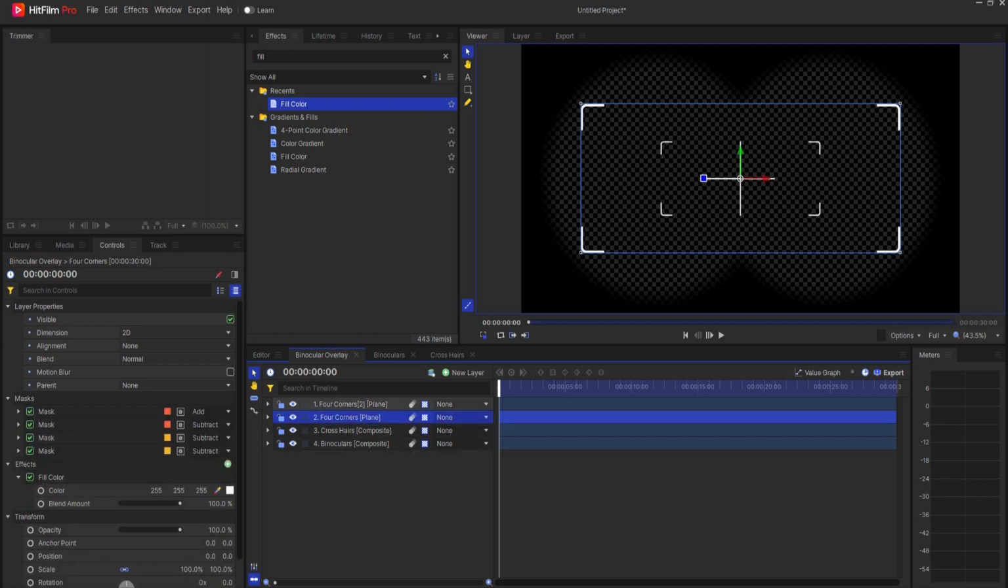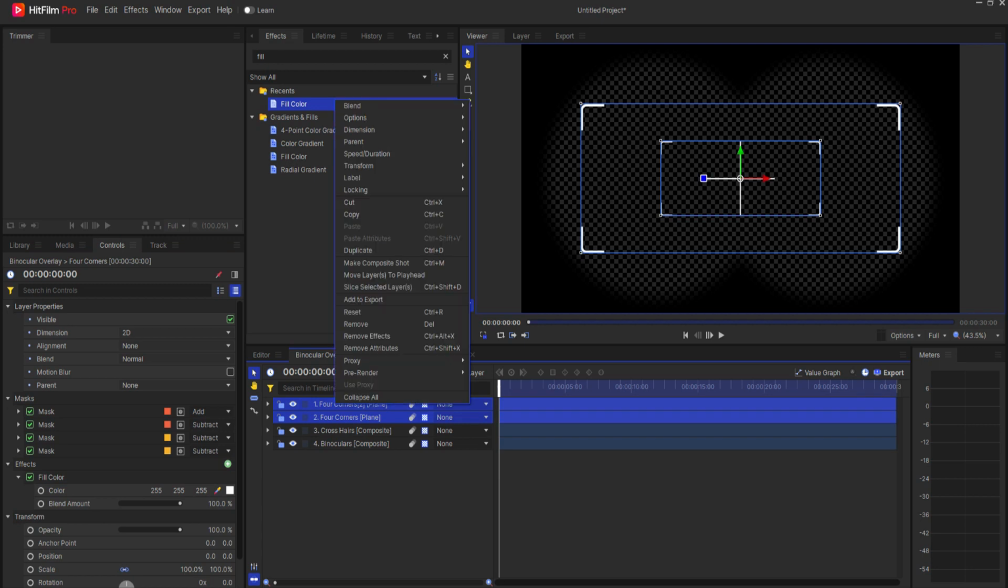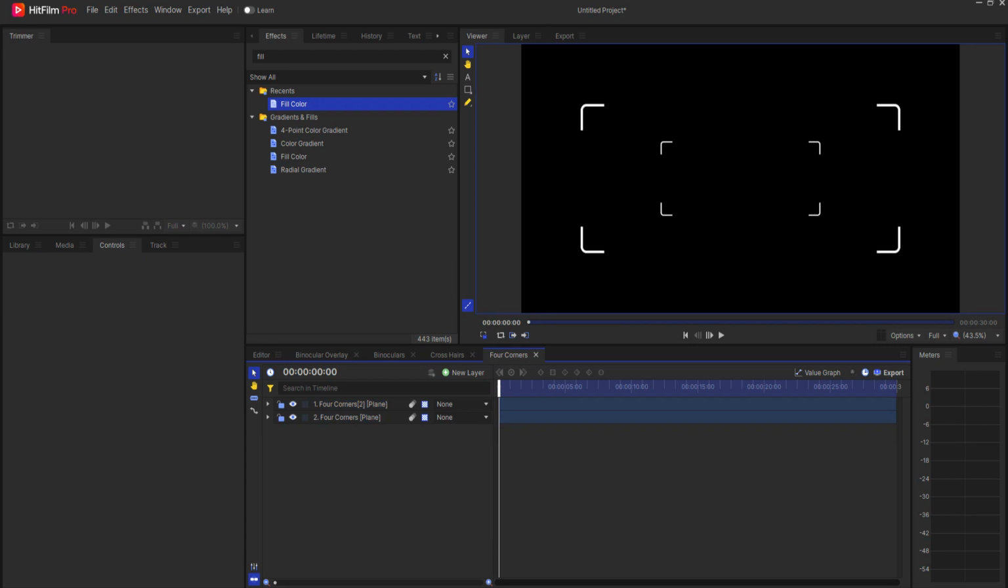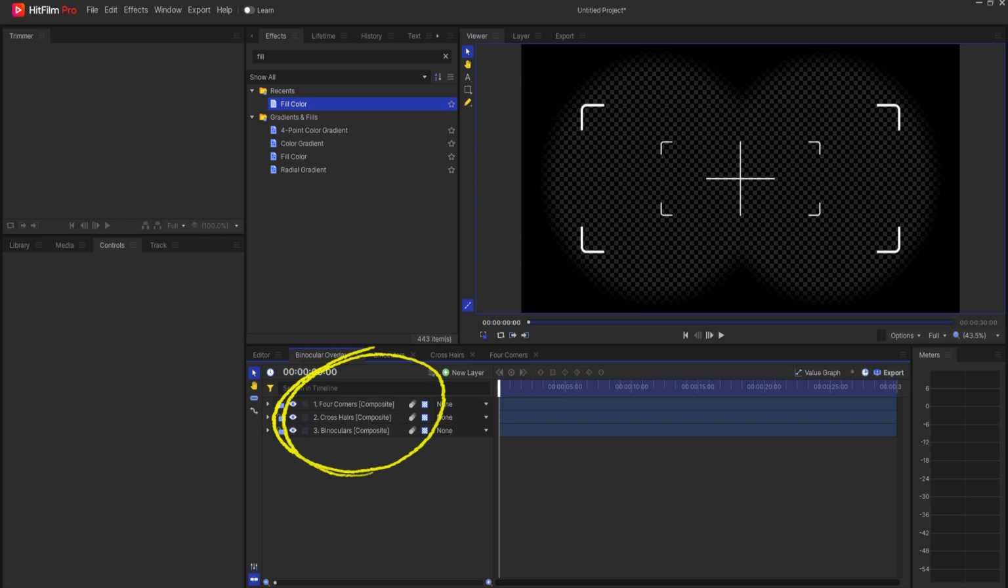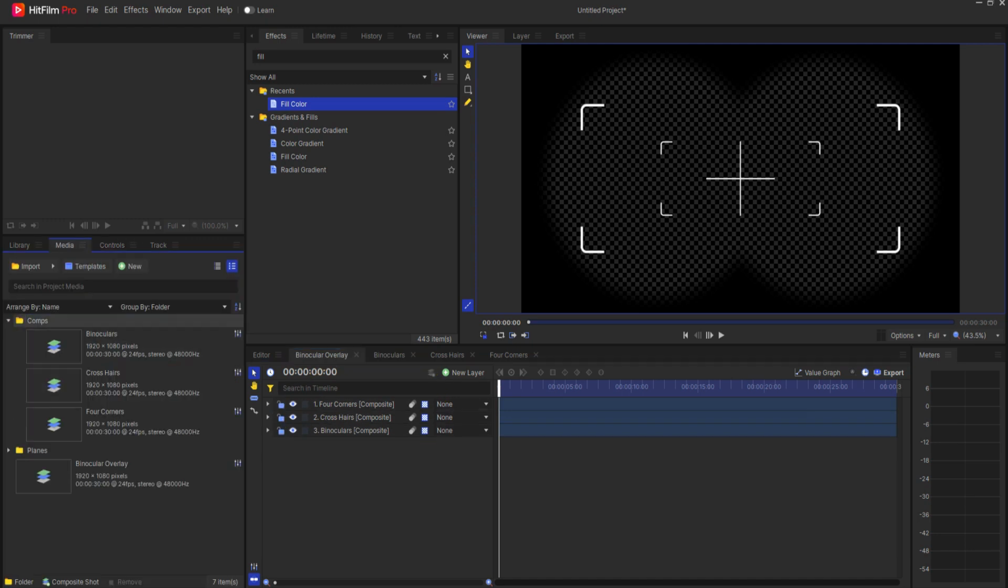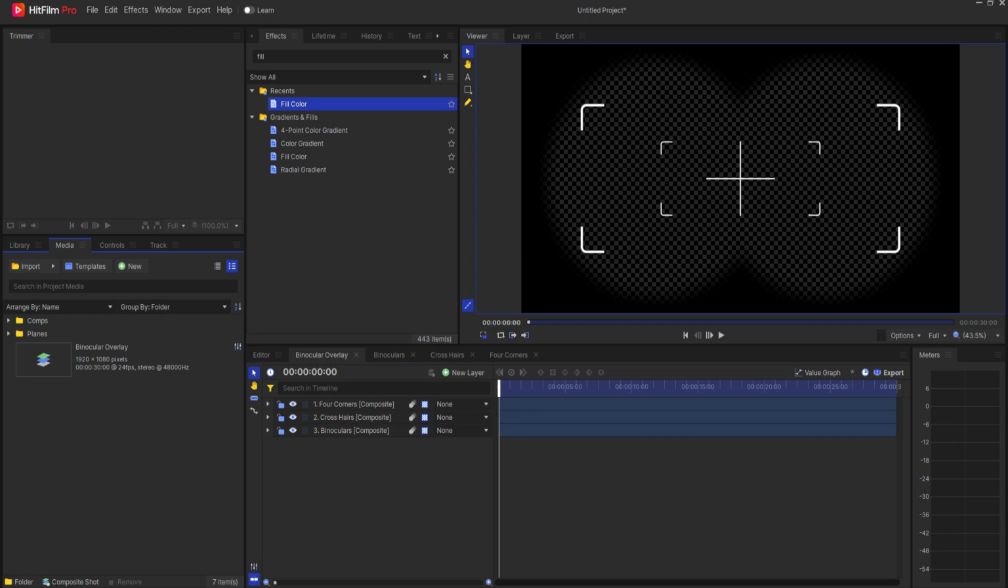So I'm going to select both of those, right-click, say make into a composite shot, and then I will label that as the four corners and click OK. So now we have this new composite shot created, and everything is very neat in here. Going back to the media, I'll take that four corners and drop it into the comps folder so that I can keep that clean as well.